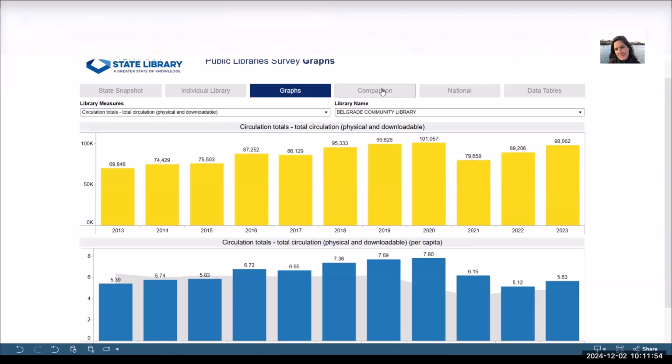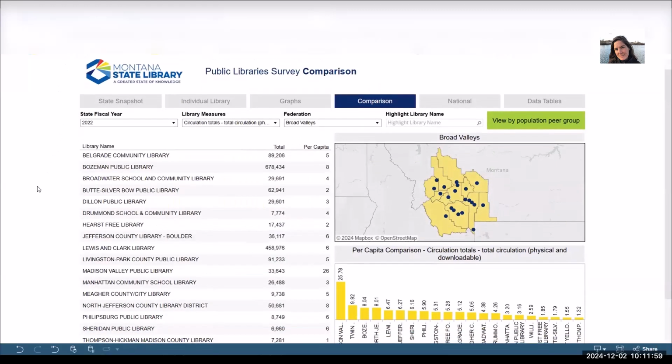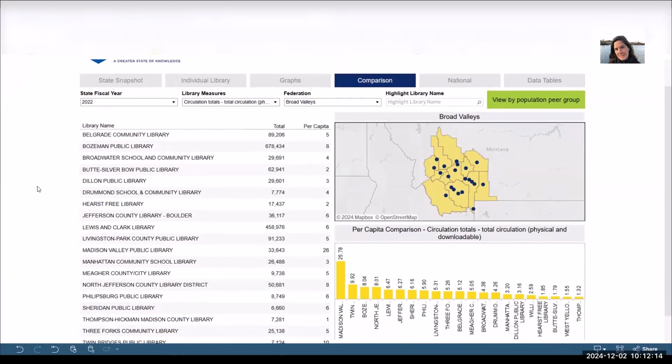I'm going to now go to comparison, which is where I will find the answer to the question I posed: how does the library compare to libraries in the area? And how does the library compare to libraries of the same population size? This defaults to looking at libraries in an area. So I can compare the library to other libraries in this part of Montana.